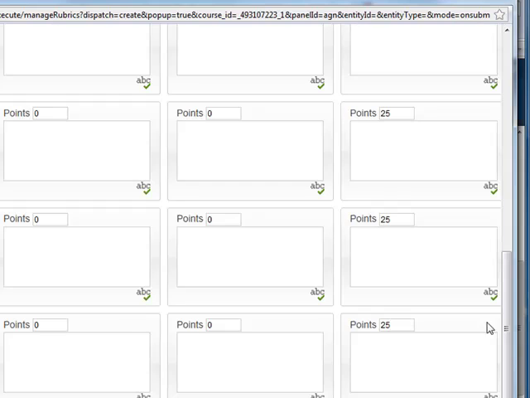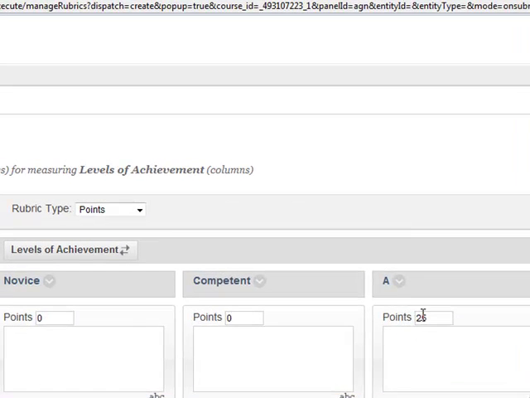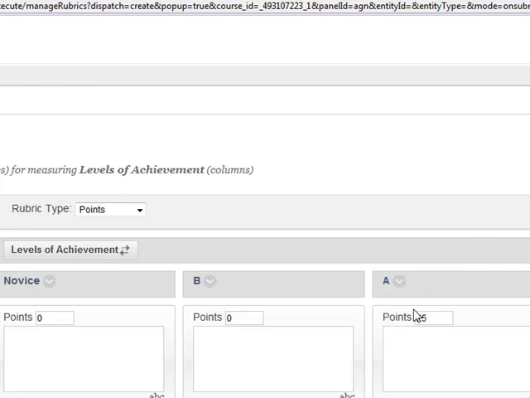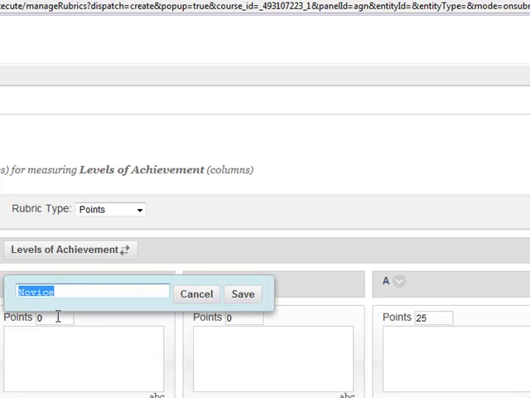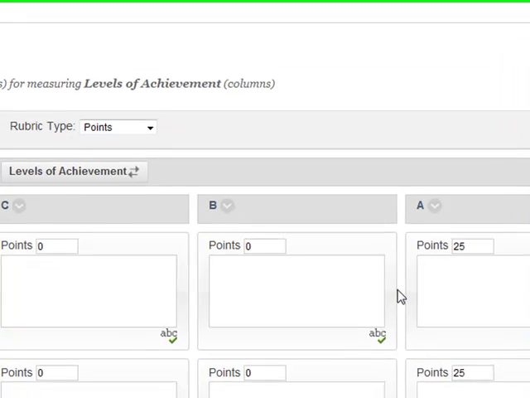Another thing here is that I can change these columns also however I wish. So instead of calling proficient, I could call it excellent. I could even simply call it A, B, C, and D. Why don't I just do that? And I'll call this A. And I'll call this B. And I can call this C. And if I wanted to, I could add additional columns for D and E.